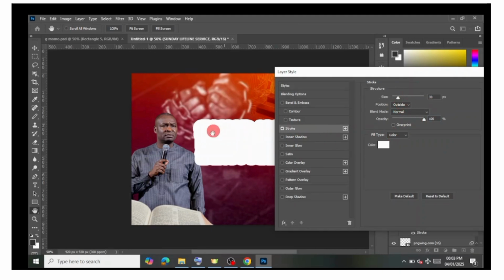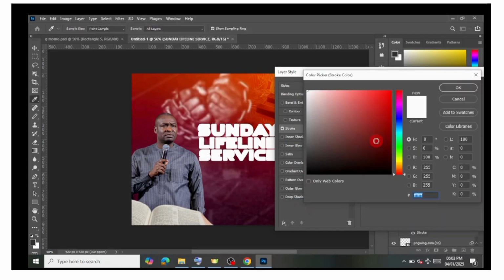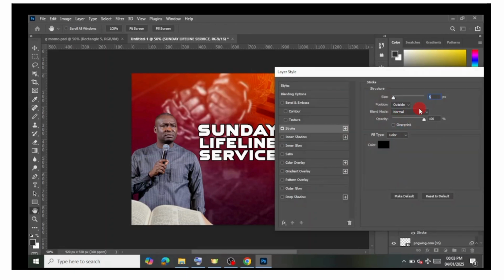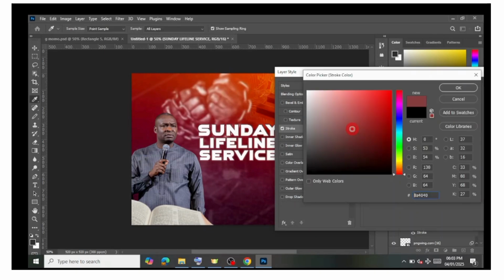Now the size is too big, that's why it has covered everything here. Okay, so let's reduce the size a bit, down to like 5, and then change the color. We don't want this color, we want black, so we change the color to black. You have to click on the color. Okay, so you click on the color in the box here to change it to the color you prefer. Okay, I think this color is also nice. So you can pick color from the screen.